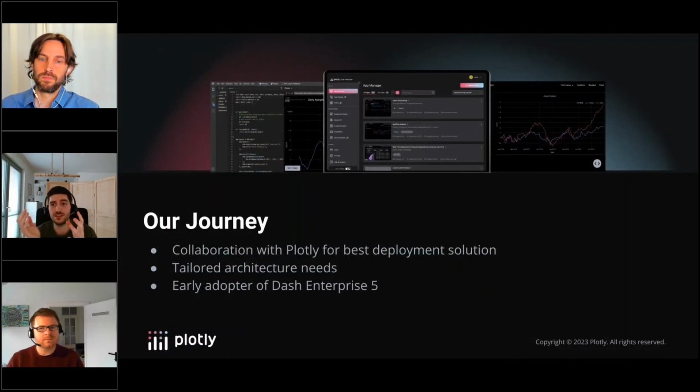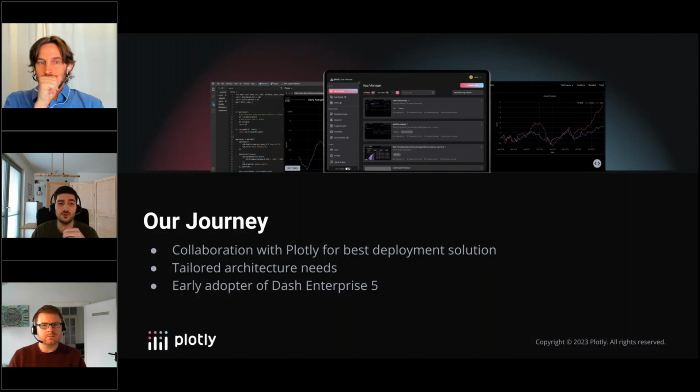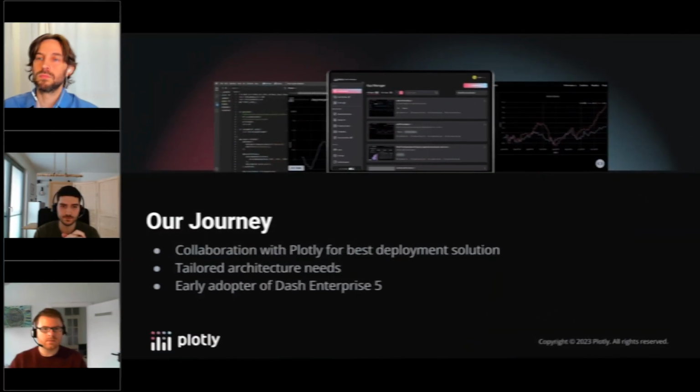Our journey included a very close collaboration with various teams on Plotly side to find the best solution to deploy Dash Enterprise into our IT landscape. And we were also one of the first Azure-based customers. That's why it really included quite intensive collaboration and communication with Plotly.